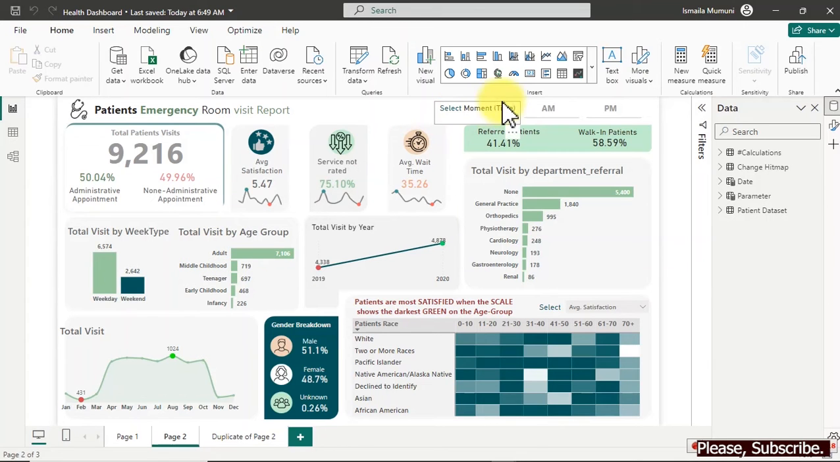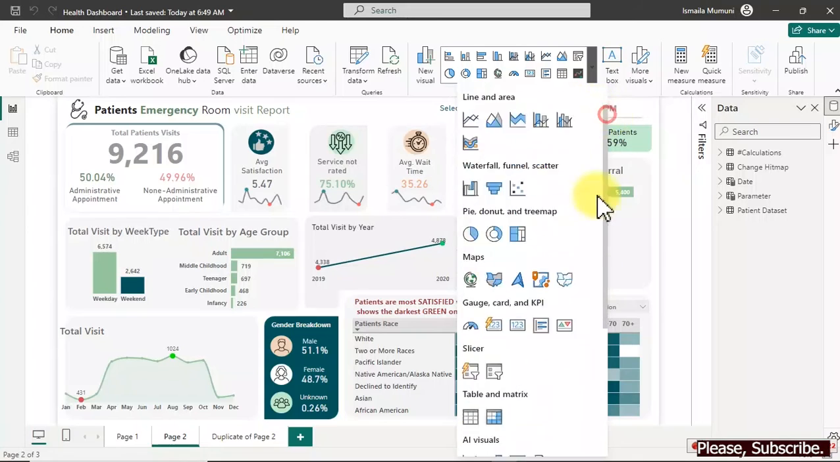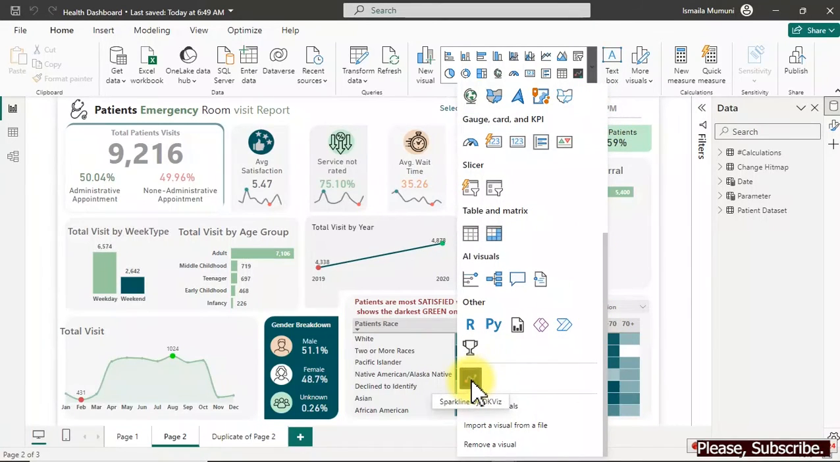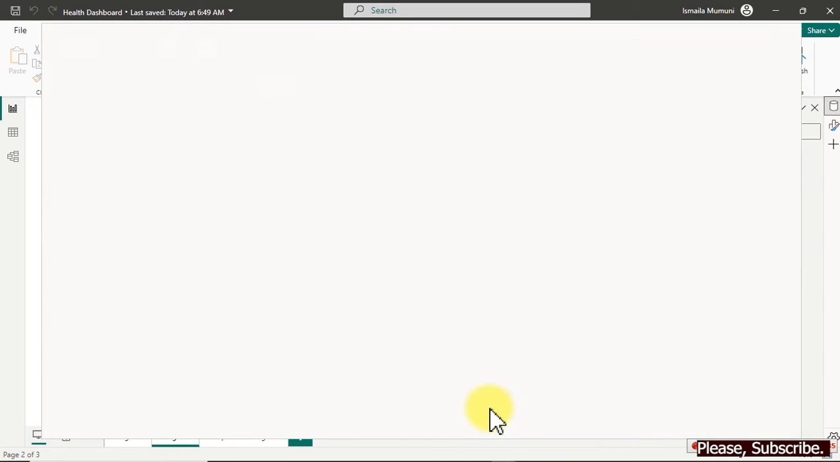So the very first thing I'm going to do is go down here. If I scroll a little bit down, you can see I have this visual called Sparkline by OKViz. I'm going to show you how to get it. Click on this, Get more visuals. Once you click on it, wait for it, it's going to open the marketplace for you.